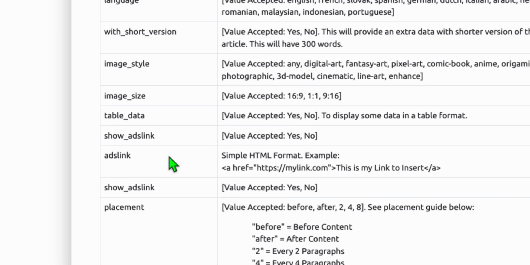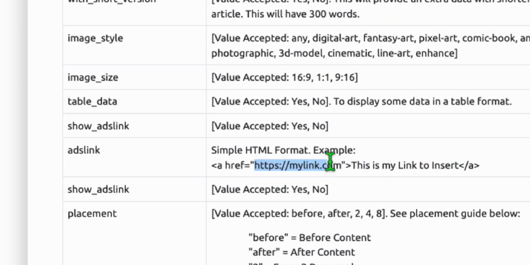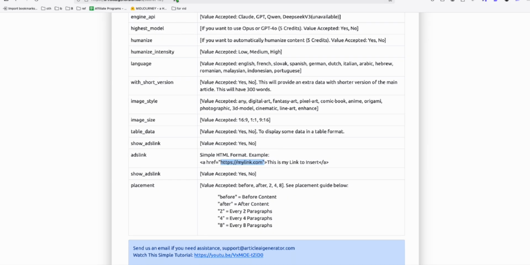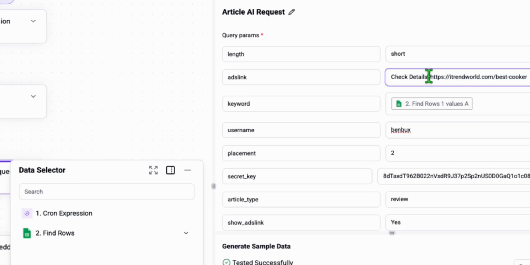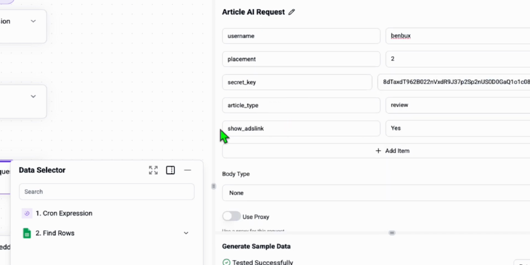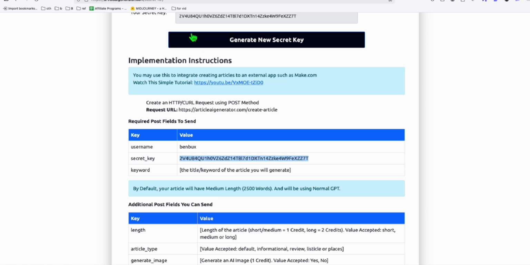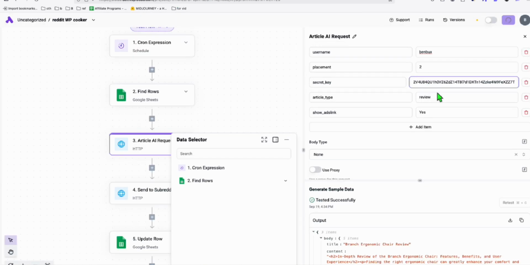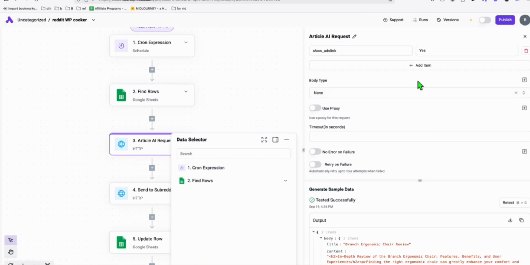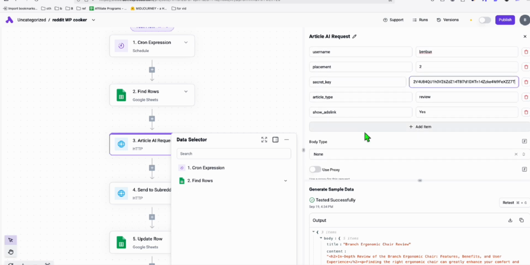So for Reddit, just a reminder guys, you don't need to render an HTML because on Reddit, you just have to simply put your link just like how I did this in ActivePieces. So just simply as this, so add some label right here. In my case, I just put check details and then directly my link. And here you can see show ads link, yes, article type review, secret key. So you just need to correct your secret key. Let's correct that. So copy this and paste it right here. So this setup is now correct. So your username, your placement.